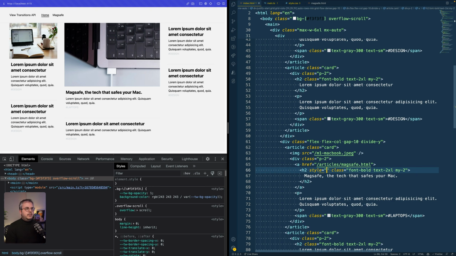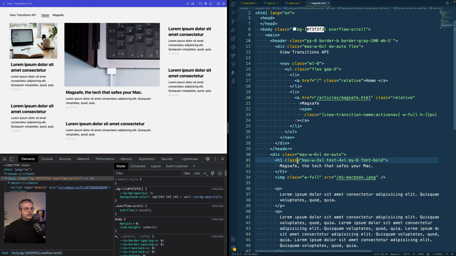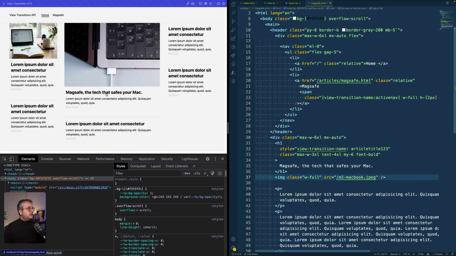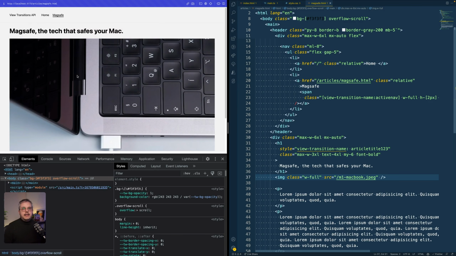So you could, for example, add the view transition name and make it article title, and then, for example, add the ID, which could be 123. And if you would add that to the detail title as well, that could be this H1. It totally does not matter that it's a different type of element. The browser will just do the work for you. And in that case, as soon as you click to the detail page, you already see that this title animates.